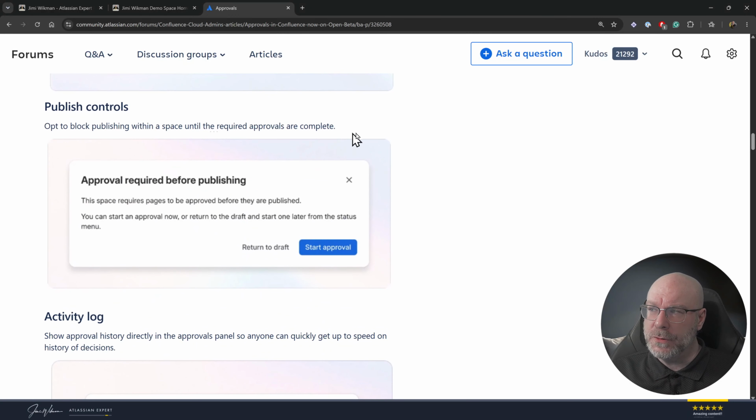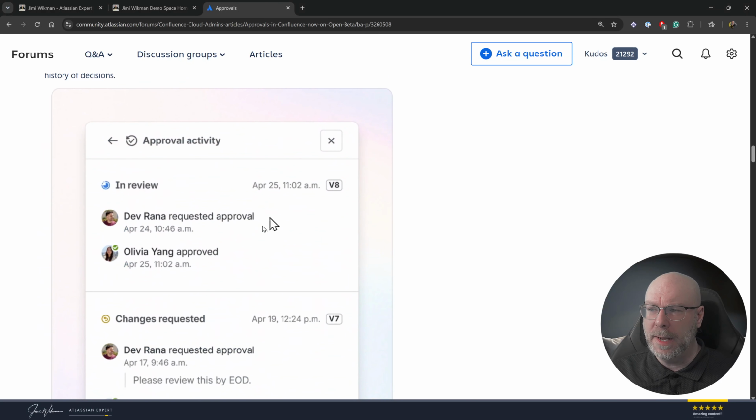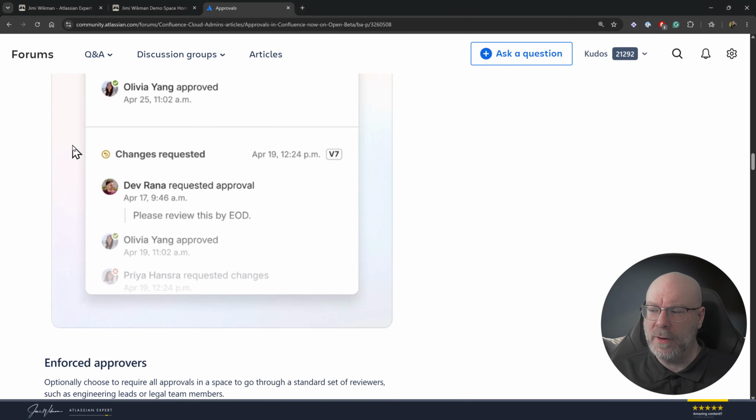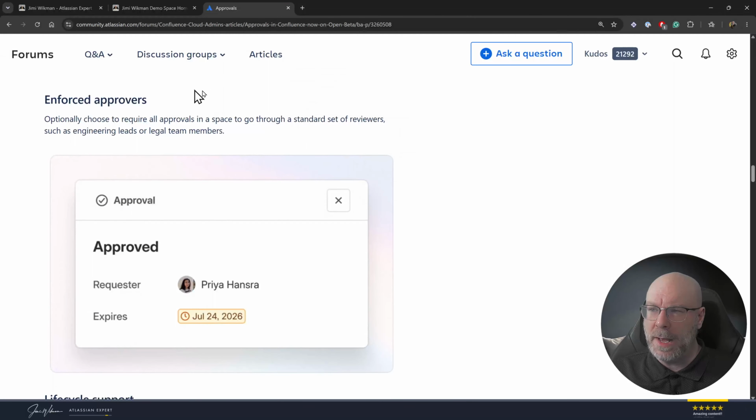And then publish controls, this is actually a little bit not really true. It's only on create, not on update. So we'll check that one out as well. And then you have activity log. This one is actually fairly nice. And so we'll actually check this one also. And you can also enforce approvers, which is great.